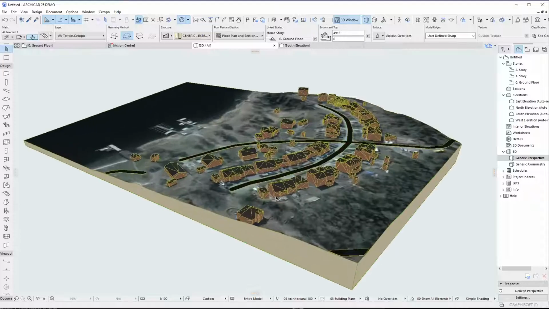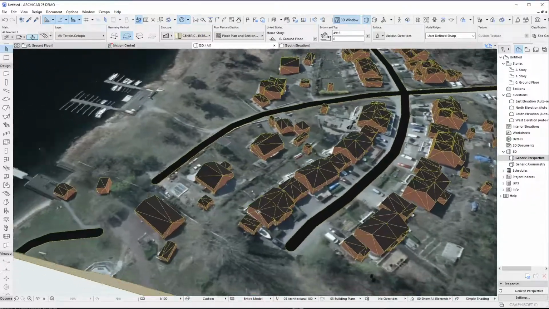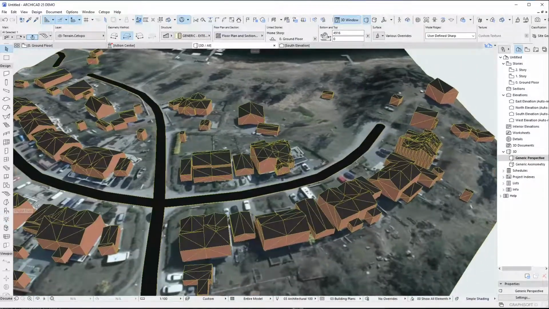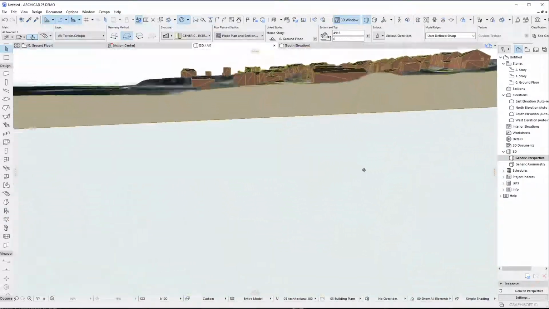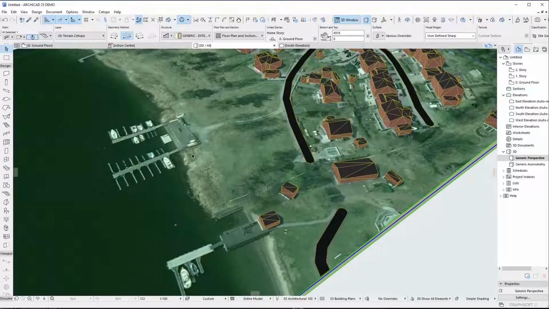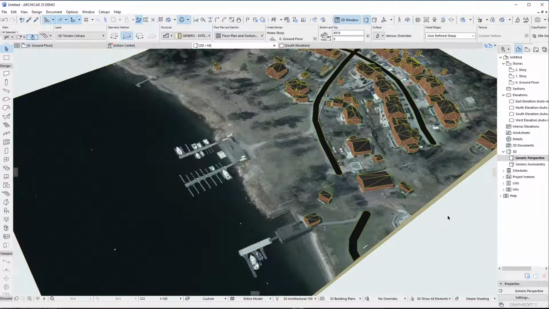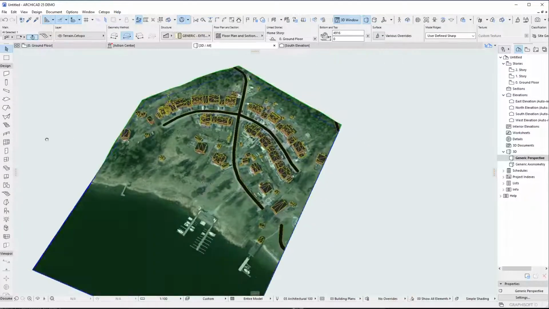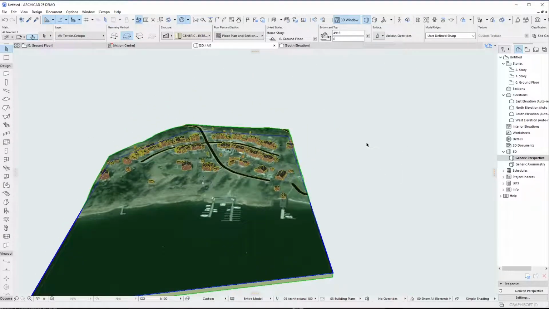If you check out one of the buildings here, you can see that it's actually quite nicely aligning with the building footprints and the roads as well. And of course the water and everything else also is correctly aligned here. So that's it. That's how you get an orthophoto texture into ArchiCAD from Cetopo.